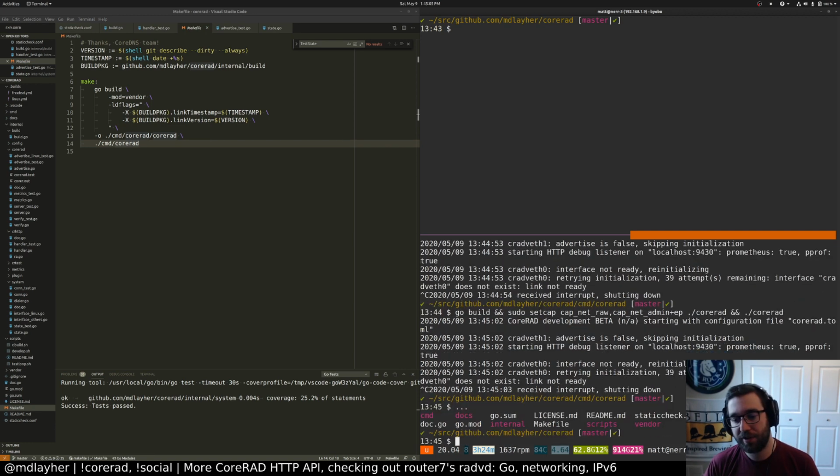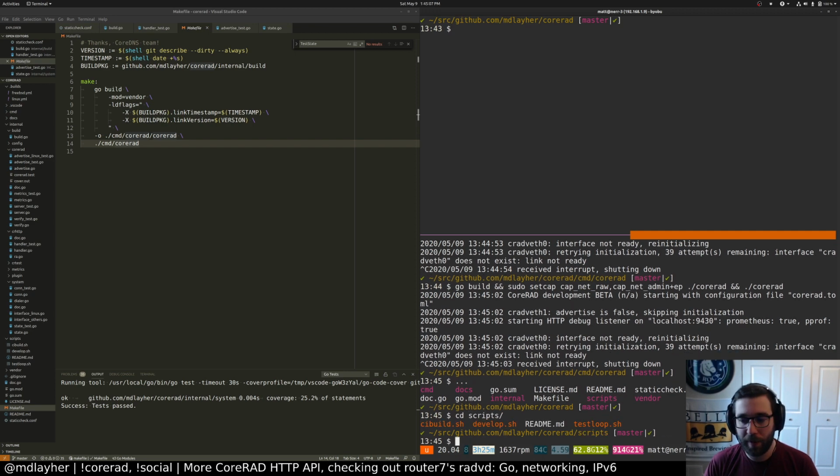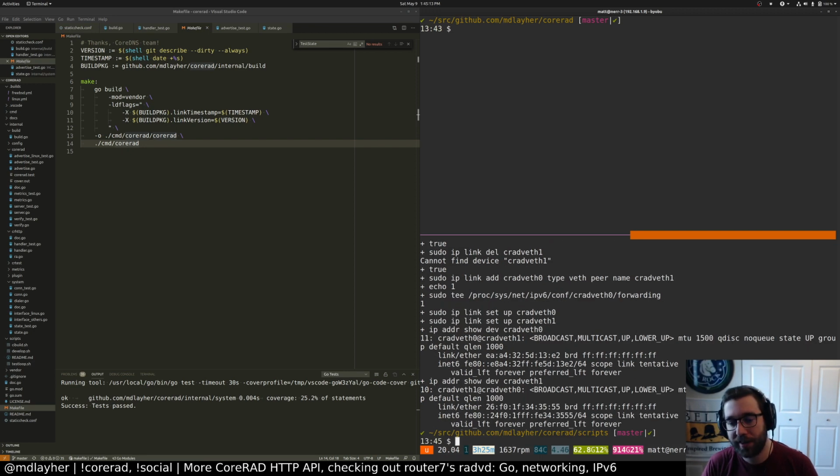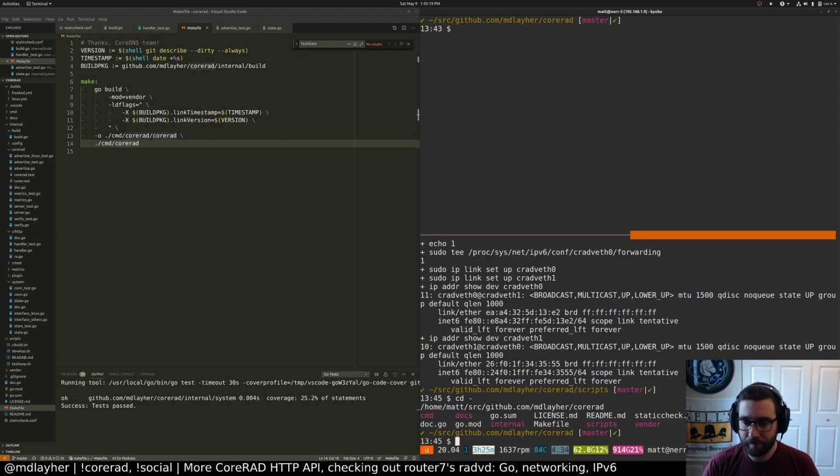Oh, that's right. I need to initialize the test interfaces. So we have a test veth pair that will set up a couple of veths that talk to each other, and then we are able to send router advertisements and receive router solicitations over them as well.